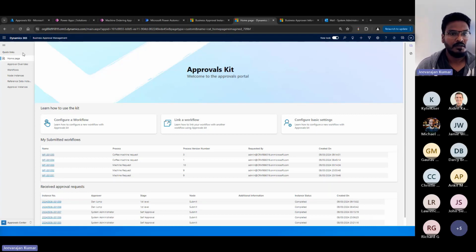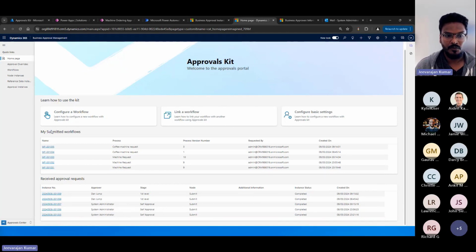Those complex approvals. So this is the home page that they're going to see, and they're going to just see the list of approval workflows that have been created, in progress, and what level of approvals has been received so far, and those kinds of pretty basic things.